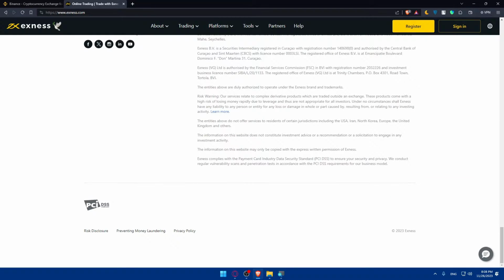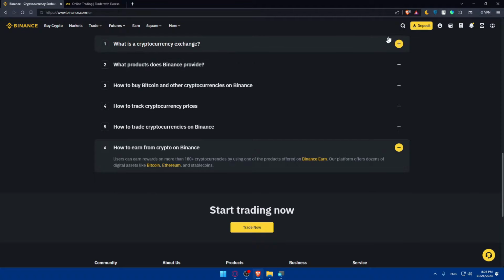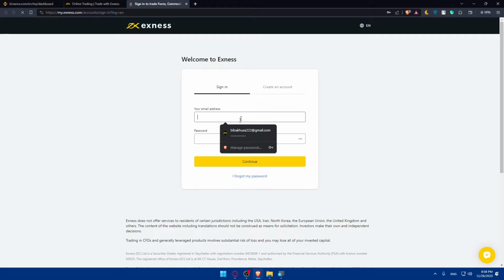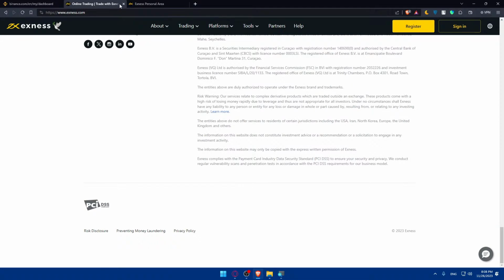As simple as that. So in Binance, for me, I'm already logged in. I'll just go and access my dashboard. And for Exness, I'll just go here and click on sign in. And I'll have to sign in with my email address and password. Click on continue. If you don't have an account, click on create an account instead.